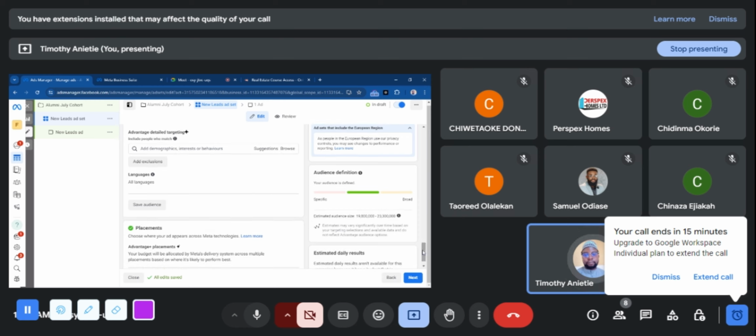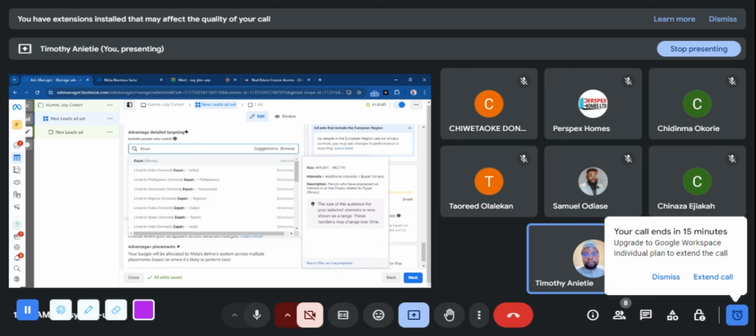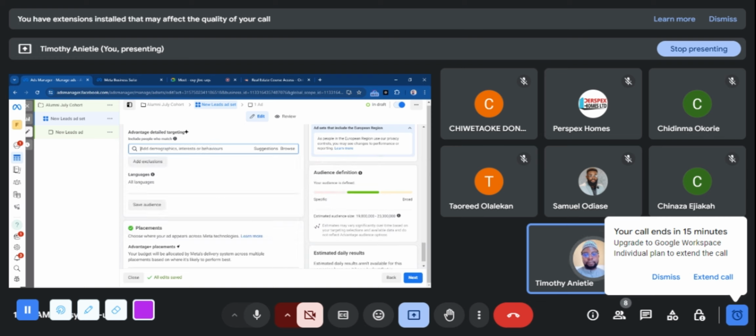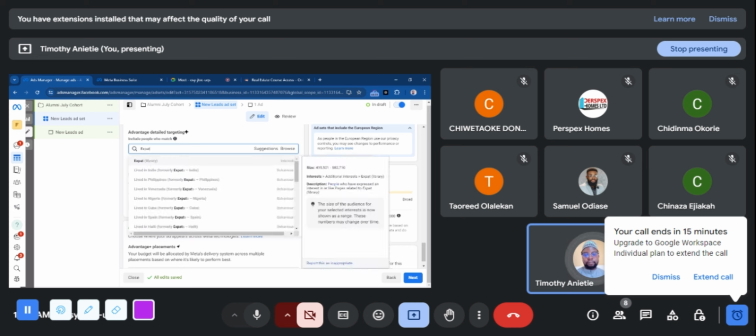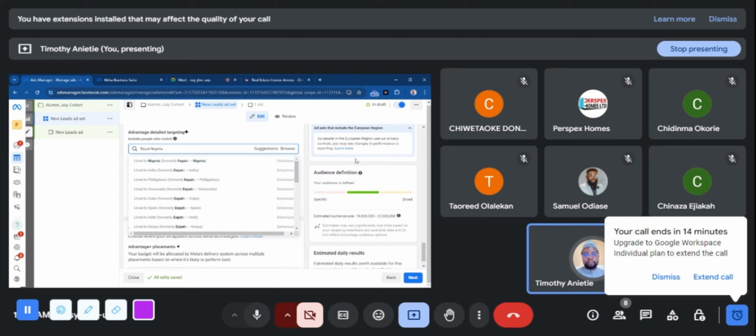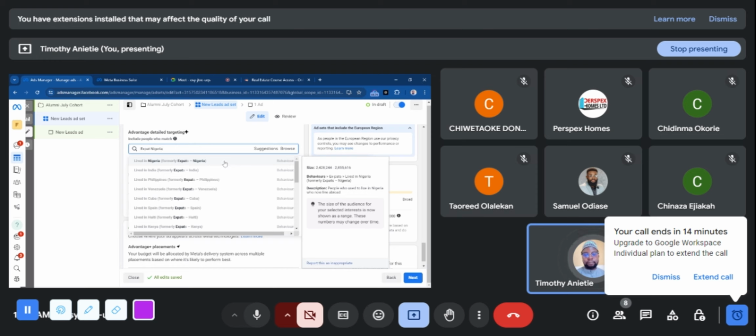Using the city is not enough. So come down here and type expats Nigeria. All right, so let's see. Sorry, so more like expatriates. So formerly, look at it, lived in Nigeria, formerly expat. All right, so if you check the right hand corner, look at this page where my cursor is, and then read what it says. It said people who used to live in Nigeria who now live abroad.